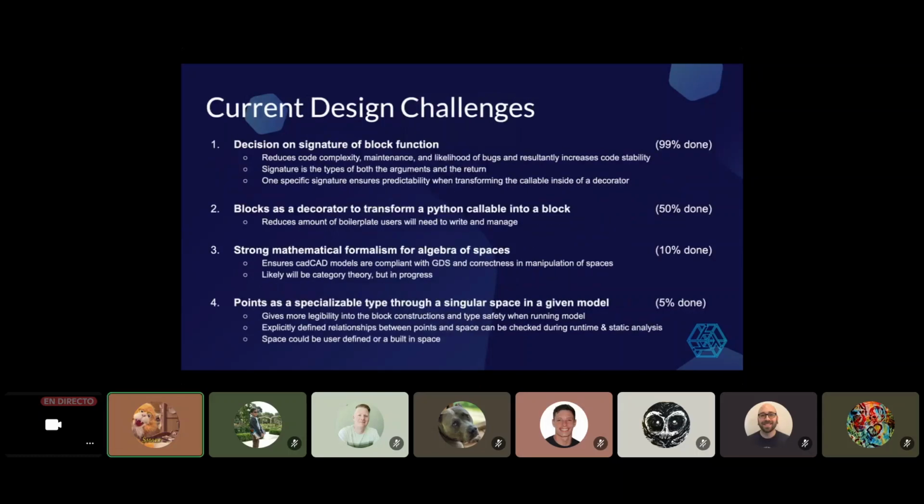Our current challenges: we're almost basically done on the signature of block functions. We just have to come to a decision on it. The nice thing about this is it reduces code complexity, maintenance, and the likelihood of bugs. So you get a little bit more code stability. The signature is the types of both the arguments and the return. And one signature gives us predictability when transforming callables inside of the decorators that we're making heavy use of. So it's basically the team has to just check that off, and then we'll call that one done.